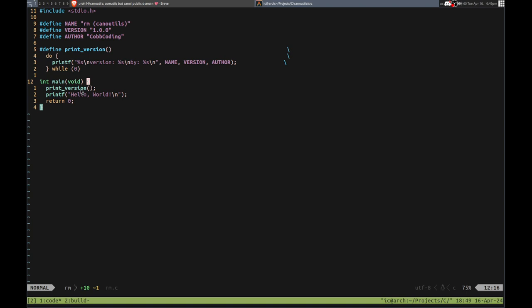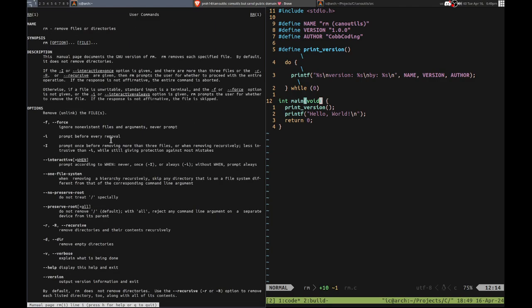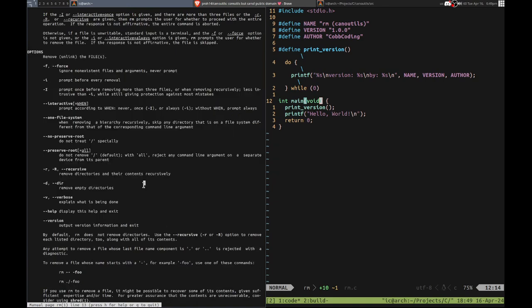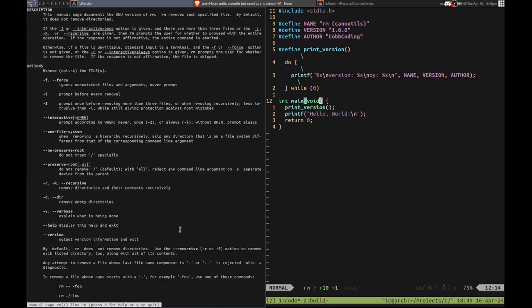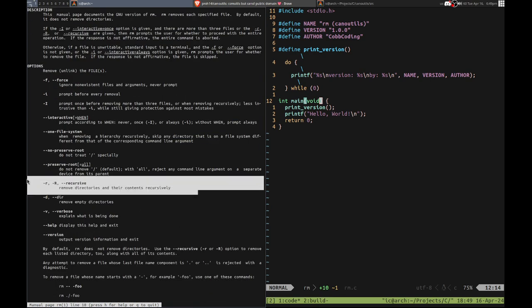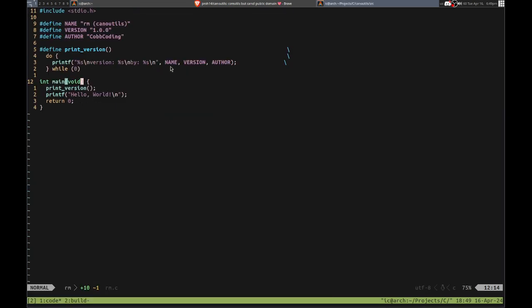So, remove. Let's actually look at the man page for that. This is the GNU one. I'm not sure if I'm going to implement everything from here, but obviously we're going to want the recursive one. Probably this as well, most of them. Usually all I use is either R or F, but I am also not a power user. Let's see, this one's probably helpful as well. But right now I'm going to work on just the basis of it.